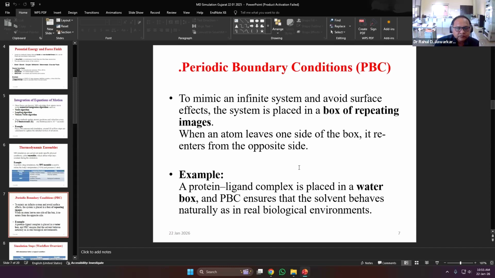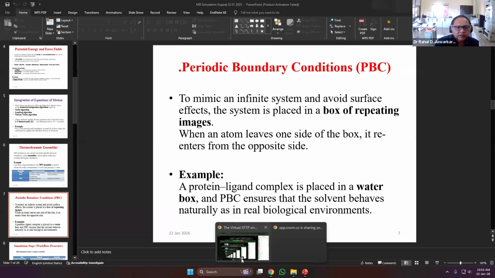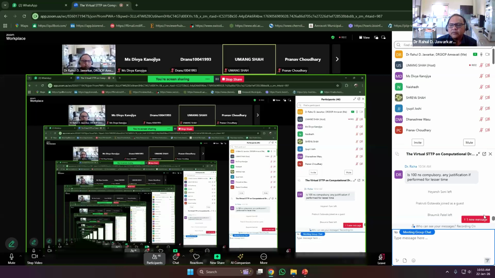Moreover, chat box. Okay. I think it is clear with you.